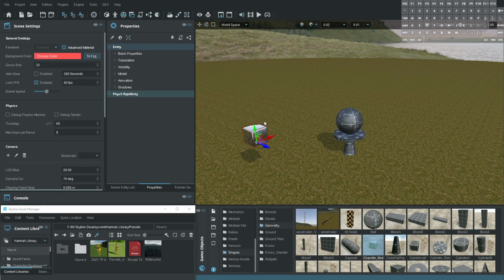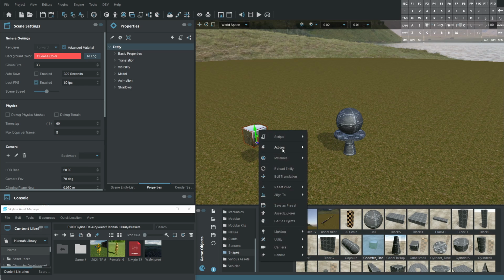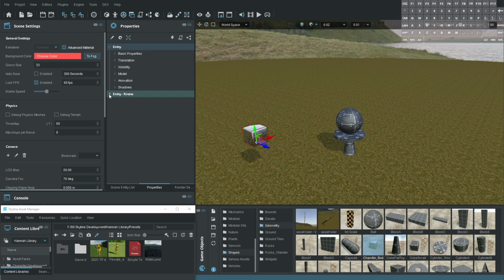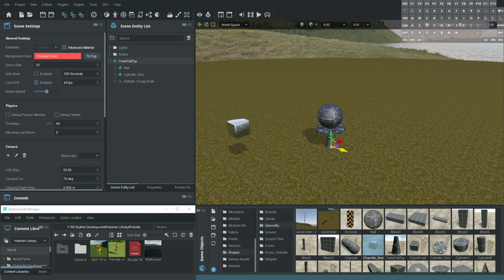There is another way to get actions onto your object. Select the object, right click, into the actions section. You can open the action editor here, or we have a quick entity rotator there. And we'll make this one just spin like crazy. There we go. That's all working. To make this now into one object, back in the scene entity list, we'll drag the empty node onto the cone, and it is all now one object. To prove that, we'll select the parent, and we can move that.